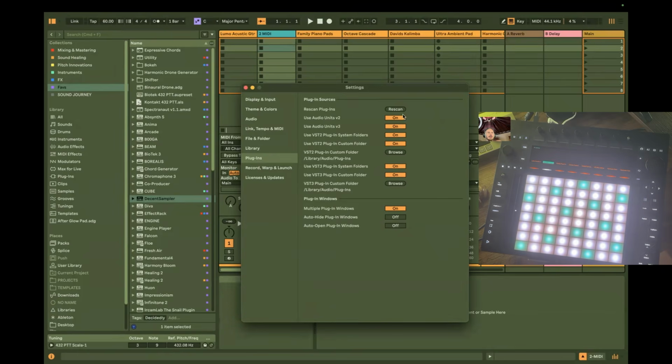And it might be that yours is still off. So what needs to be on is Audio Units 2 and 3. System folders VST2 needs to be on. Custom folder, no, we don't need that right now. System folder VST3, yes. And that's it, right? The moment you turn that on, it should already scan your computer. And on the bottom left here, you should be able to see names popping up.